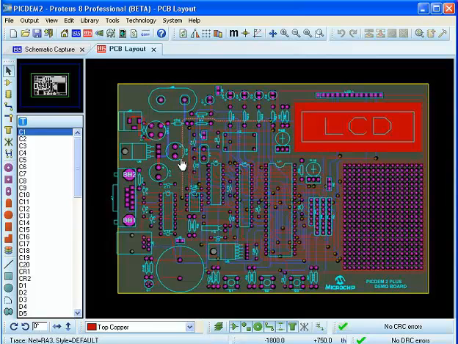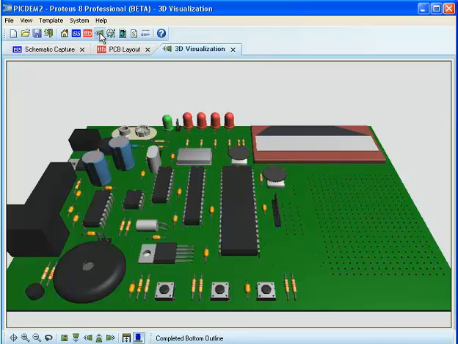To launch a 3D view of the board, we go up to the toolbar and click the 3D visualizer icon. Proteus will then start to generate a 3D view of our circuit board.